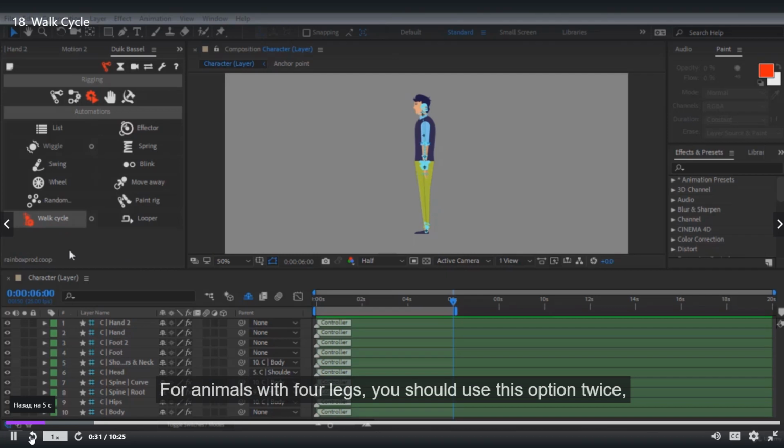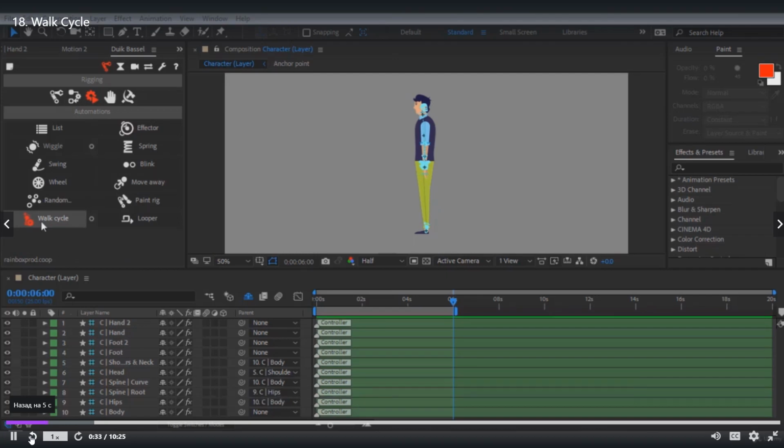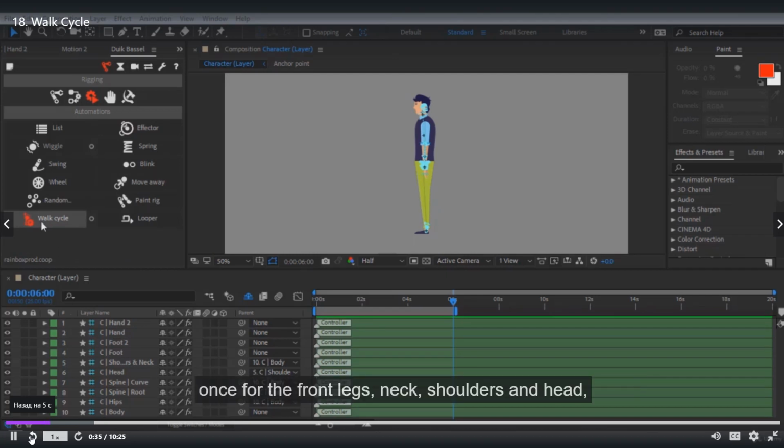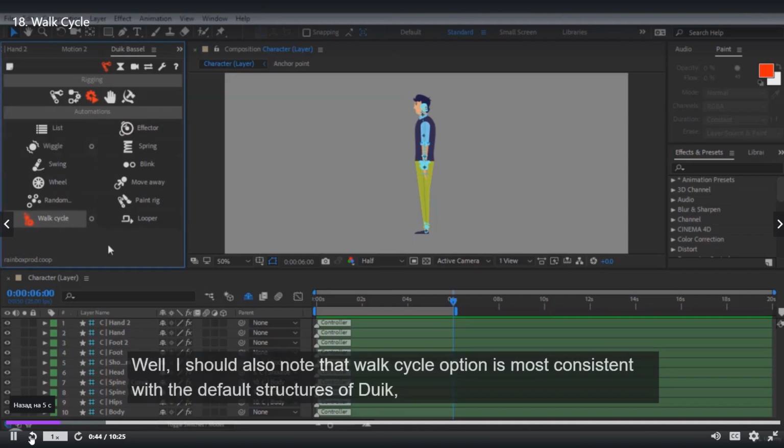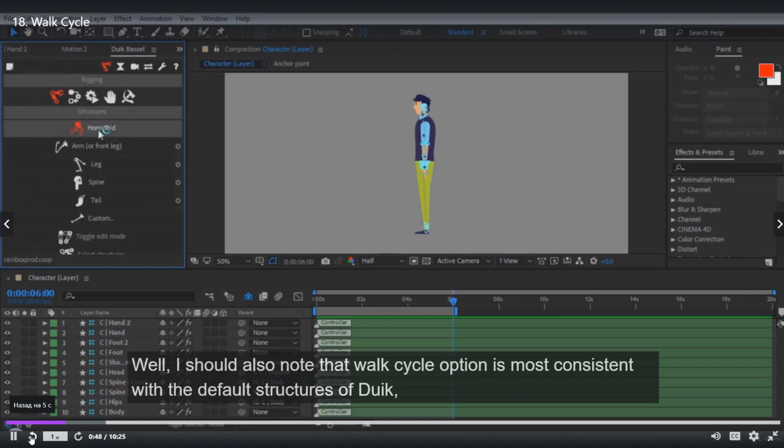For animals with 4 legs, you should use this option twice, once for front legs, neck, shoulders, and head, and another one for the back legs and hips. Animal tails should also be animated manually. Well, I should also note that the walk cycle option is most consistent with the default structures of the.